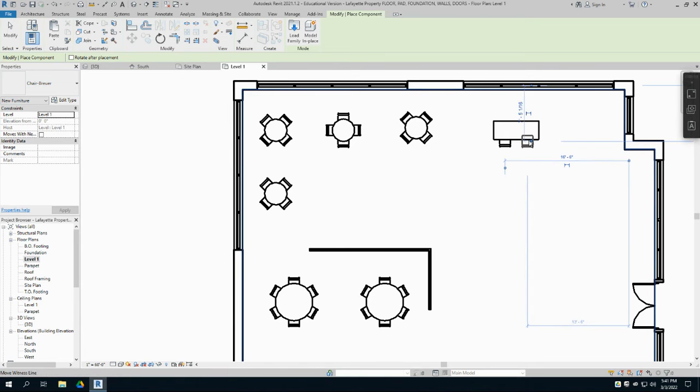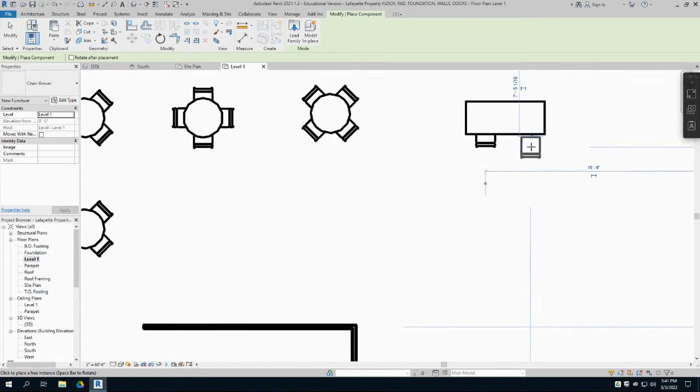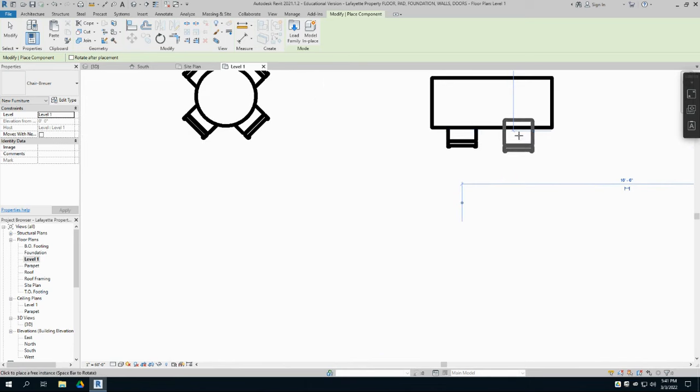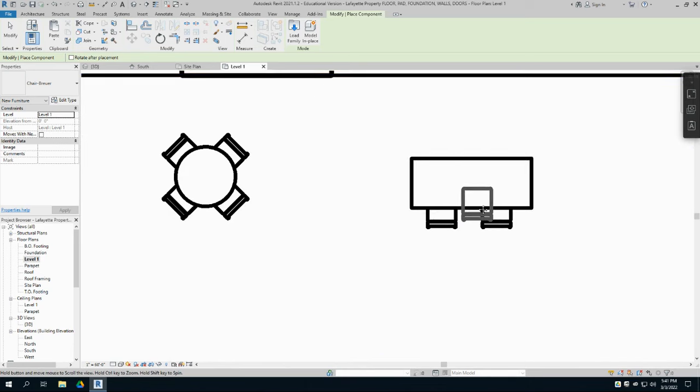I can place another one like here. It didn't like that because there's a dot there. So you just got to be careful that it kind of fits where you want it to. If I hit the space bar one, two times, it rotates the chair. It can be a nice little time saver.